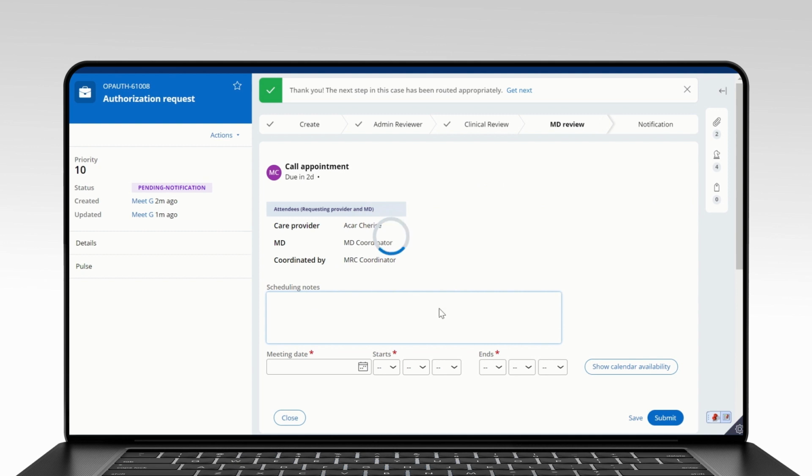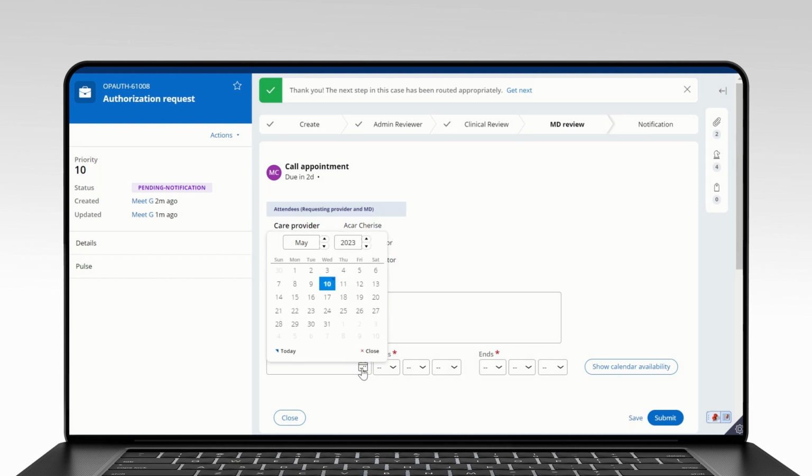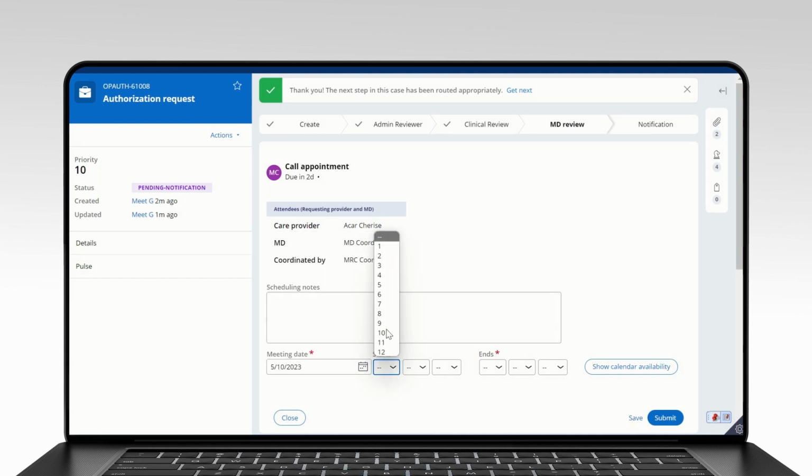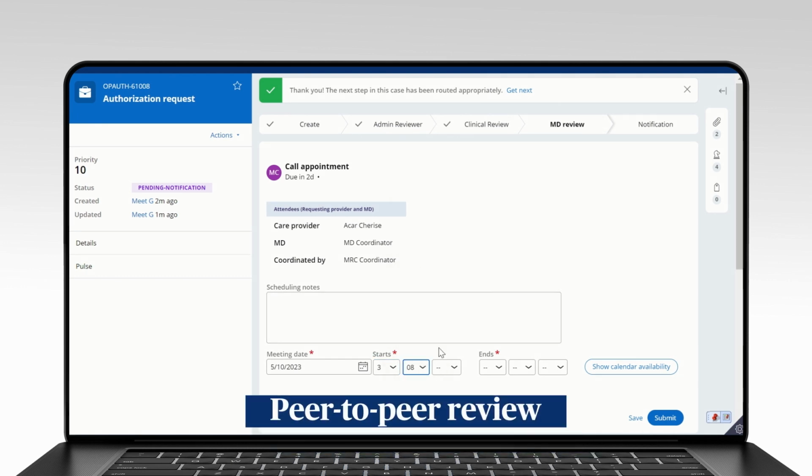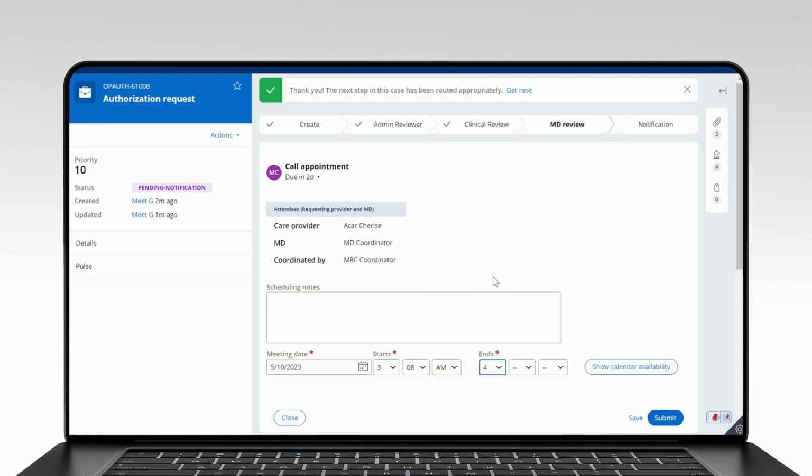If the member disagrees with the denial, the MRC will initiate a module called peer-to-peer review, where they will arrange a meeting between the medical director and the care provider based on their availability. The solution has the feature to cater to the calendar availability of both parties and will assist the MRC in selecting an appropriate time slot.